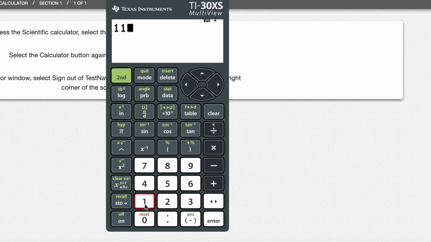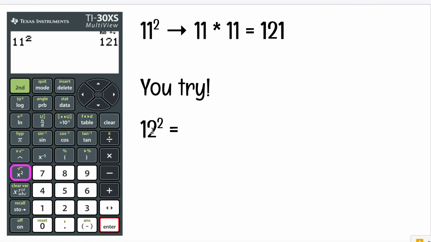I would put 11 into my calculator, then I would hit this one. The x is just saying whatever number you have, it's going to raise it to the power of 2. And then hit enter, and there you go. That is your answer. So I want you to try this one. What is 12 to the power of 2?